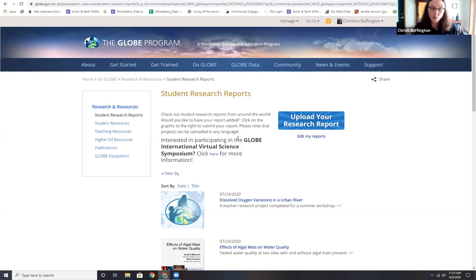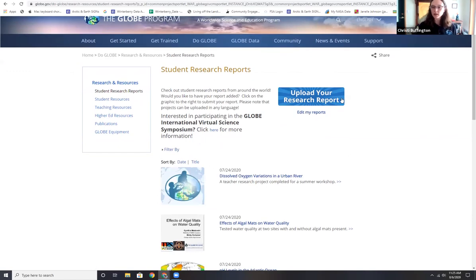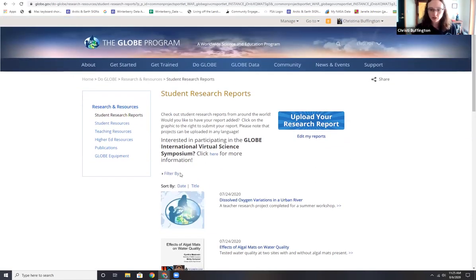There is also, and we're hosting one in Fairbanks, hopefully COVID-free next April, regional science symposia. So on the left of this, and where did I get this? This is under the breadcrumbs here: home, do Globe, research and resources, and then student research reports. It's all on this left menu, and the teaching resources tell you everything you need to meet the requirements for Globe posters or presentations. So I'm gonna go ahead and search or filter.